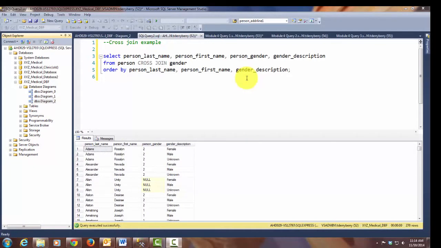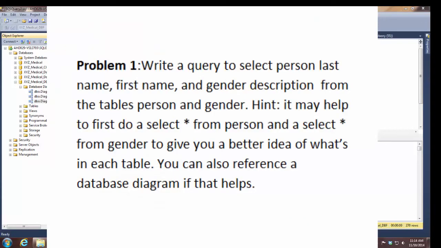Our first example will involve a very simple join, so write a query to solve this problem and then come back and I'll walk you through it. Problem 1. Write a query to select person last name, first name, and gender description from the tables person and gender. Hint, it may help to first do a select star from person and a select star from gender to give you a better idea of what's in each table. You can also reference a database diagram if that helps.